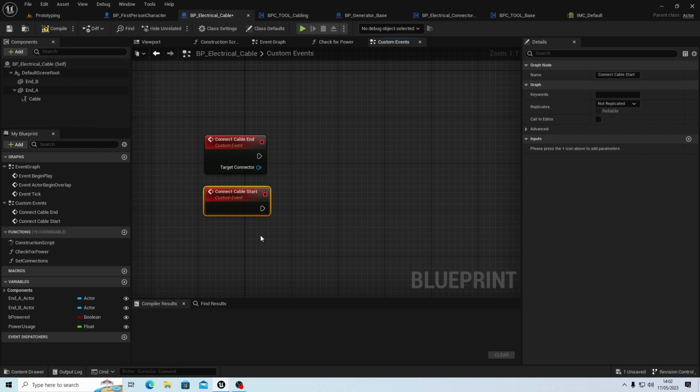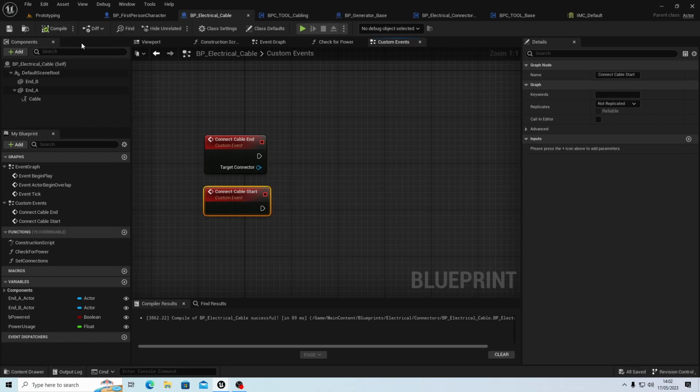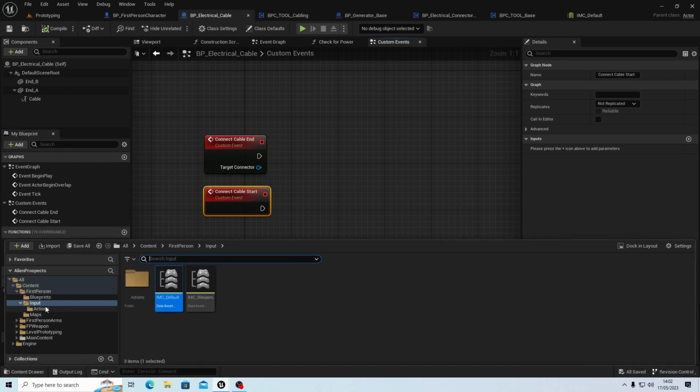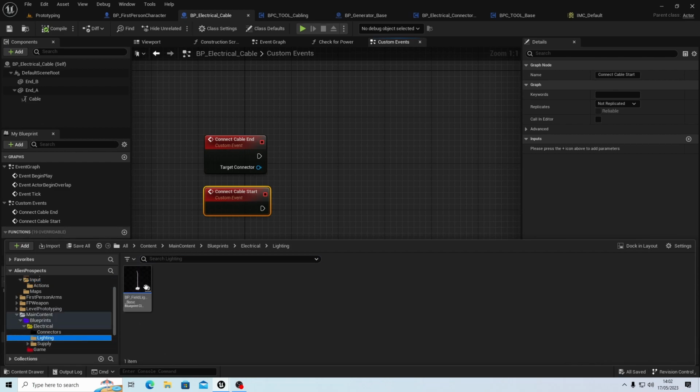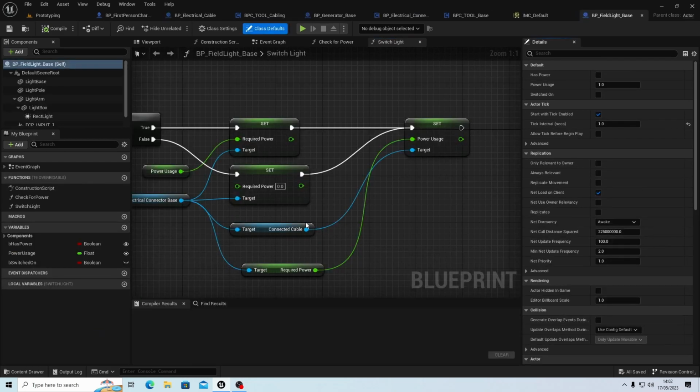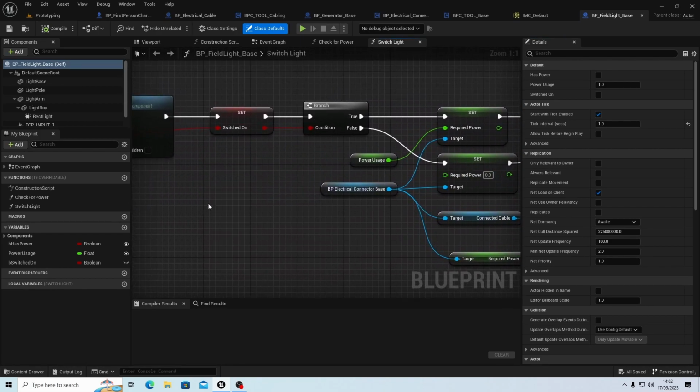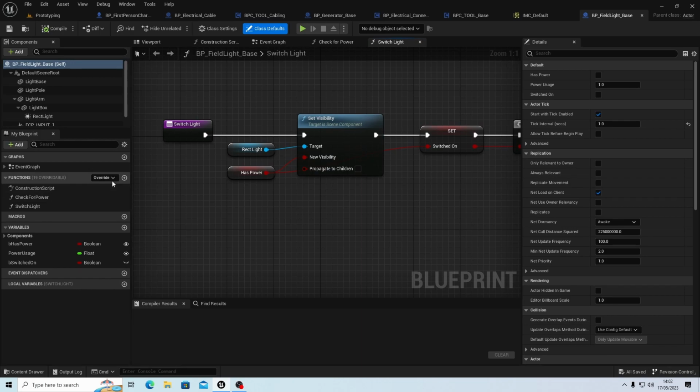So we'll connect the cable start first. Now, do we want to be an arse so that we can only connect the cable start to the generator and the cable end to the input? Let's quickly compile that and save it. Let's have a look at our main content, electrical lighting. Let's open up our light. We're going to have to change a lot of this, I think, because there is going to be a power switch on it, so it will need to have some sort of way of switching it. So this is our light.